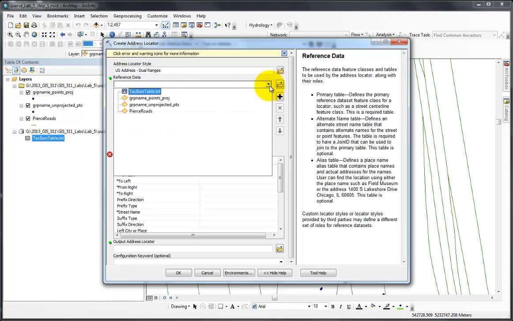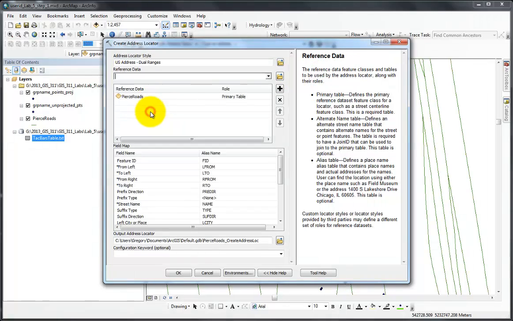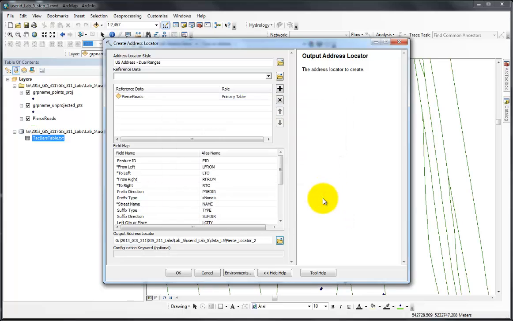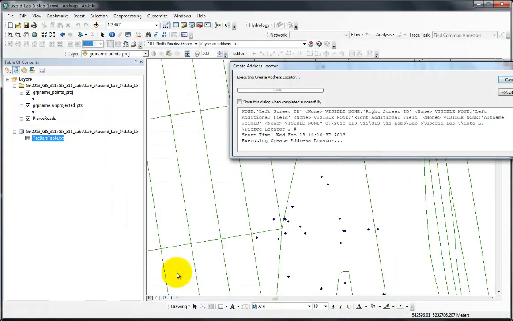Next, I'm going to choose the reference data as described over here. I'm going to use Pierce Roads as my reference data, and then that little X goes away. For this instance, I'm going to save it back to the same lab that I'm using. This is Data Lab 5. I actually already have a Pierce locator, so I'm going to click on it and add _2 to make this the second one, and click Save, and then click OK.